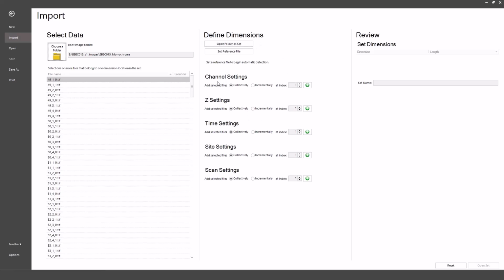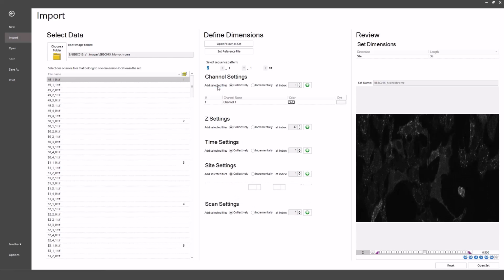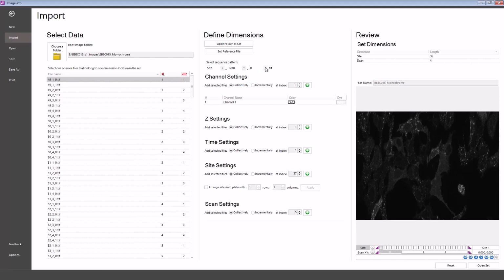But in the Define Dimension columns, I'm going to select Set Reference File. And Image Pro detects that there are 3 incrementing numbers in the file names, and now all I need to do is define what each of the numbers mean. So the first one we know is the site. The second one we know is the scan. And the final number represents the channel.